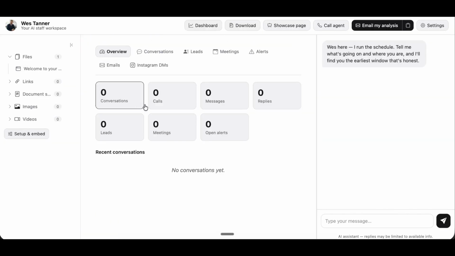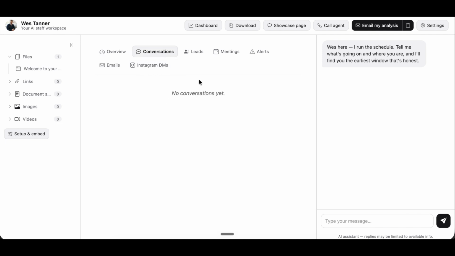The dashboard displays your agent's brain and its activity, how many calls and conversations have been handled. You can view the conversation history and examine each interaction individually.